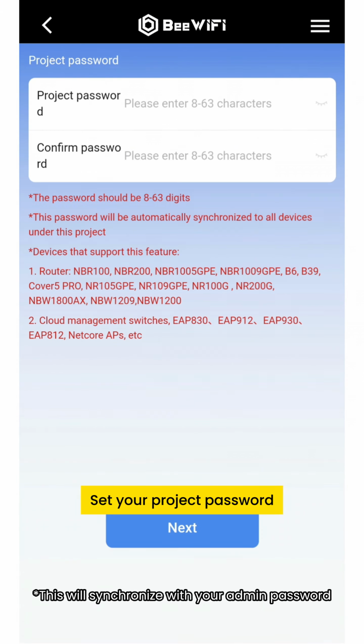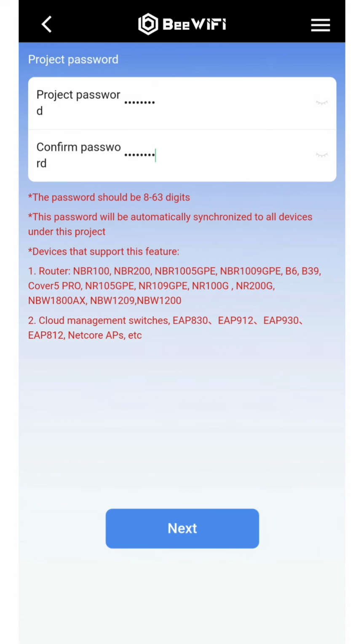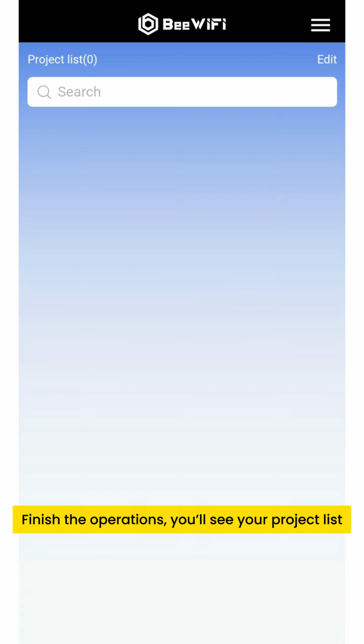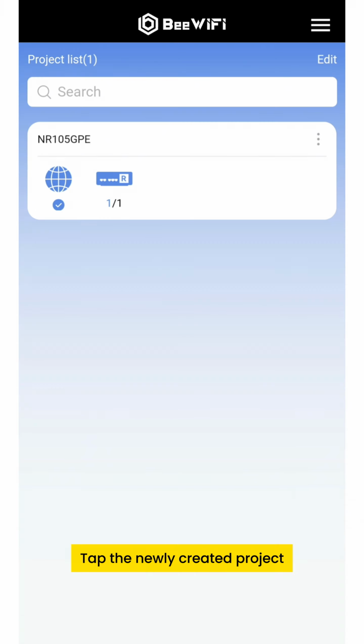Set your project password. Customize device name. Finish the operations, you'll see your project list. Tap the newly created project.